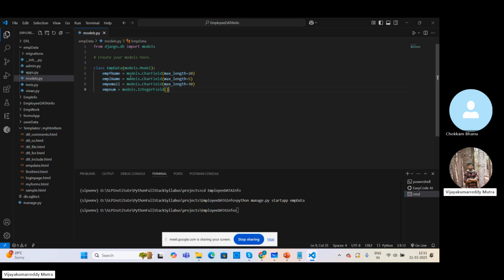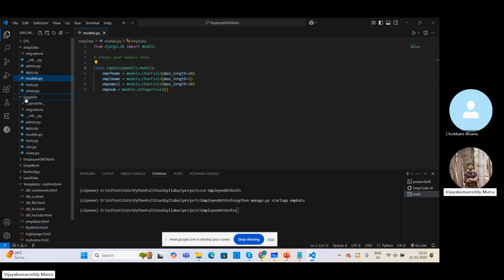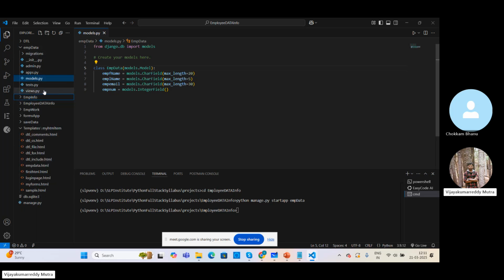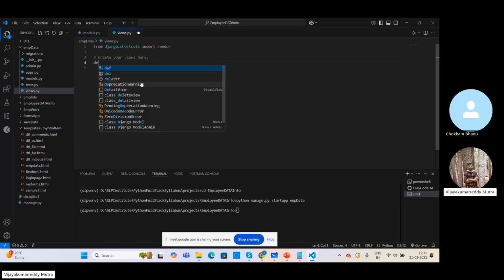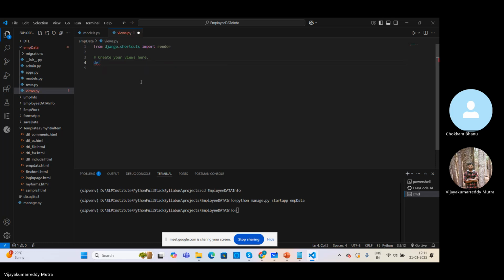In models we have created the class, and now it will deal with the database. Now we'll go to views. We have to create the views. First we're going to read the data, that means get the data. So here I'm going to create one function, def read employee data. I'm just giving it like this.